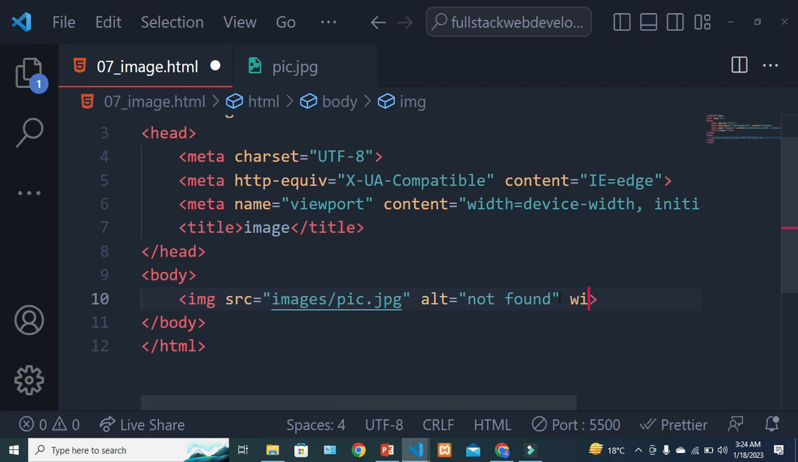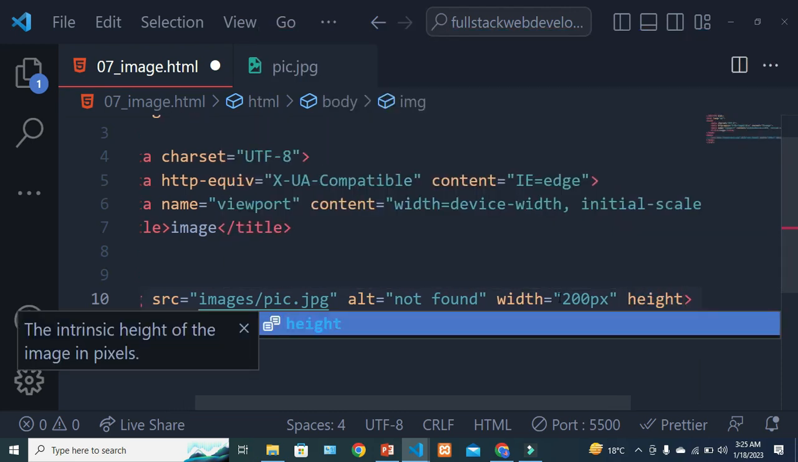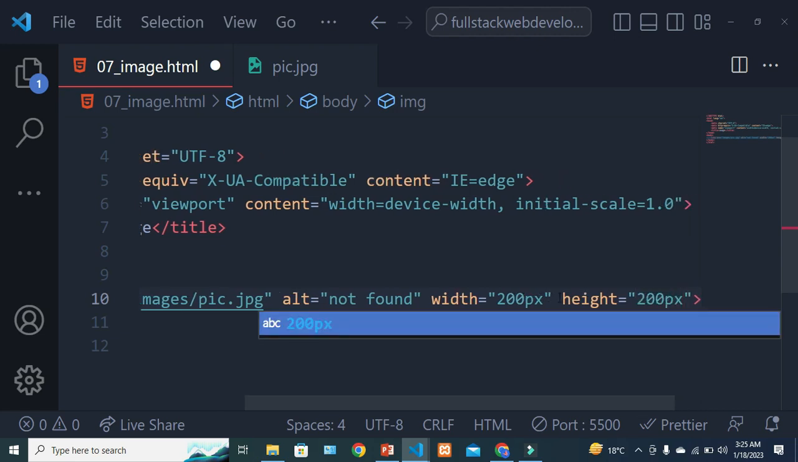Now what can we do with the img tag? We can change the width and height of this image by using the width and height attributes. So let's change the width of this image to 200 pixels and also the height of the image to 200 pixels. Save this file, go to our browser. See, the width and height of this image have changed.